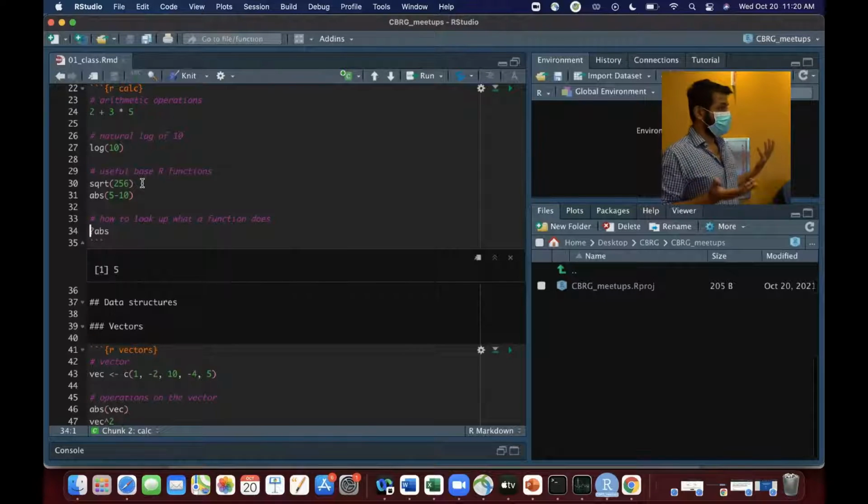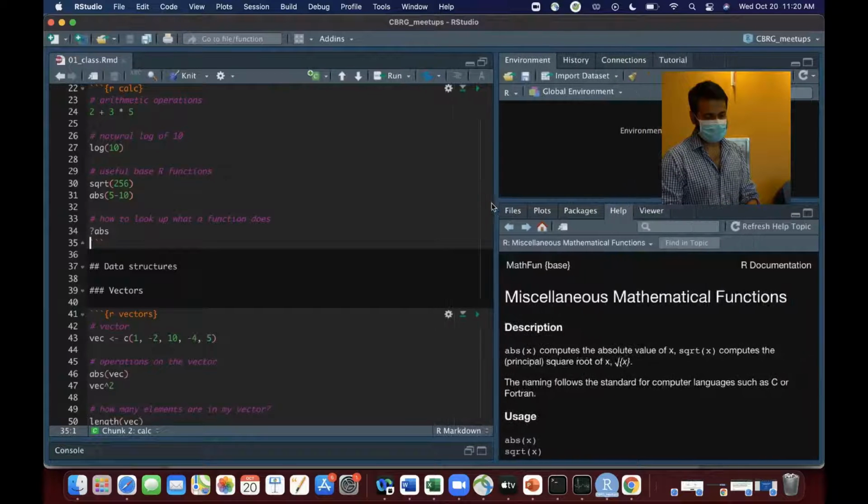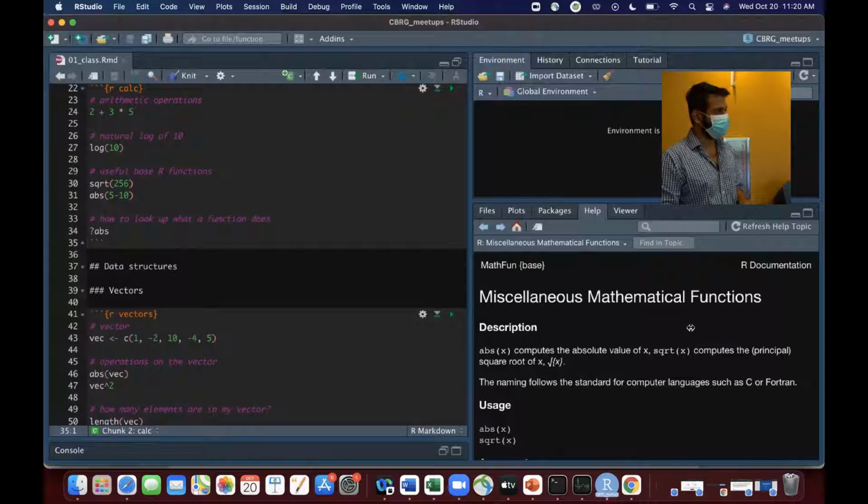Let's say you didn't know that, and it wasn't evident what this function does. To look up what a function does, you can use this question mark, and then you write the name of the function without the parentheses. So let's say I have no idea what this abs function is. I just do question mark abs, and you get all this relevant information on the bottom right-hand corner here.